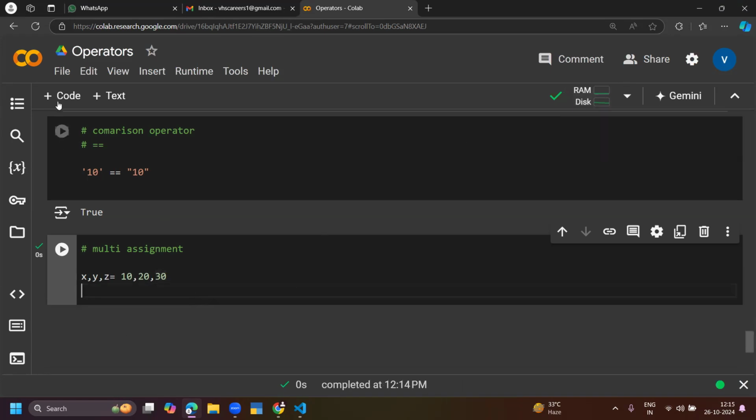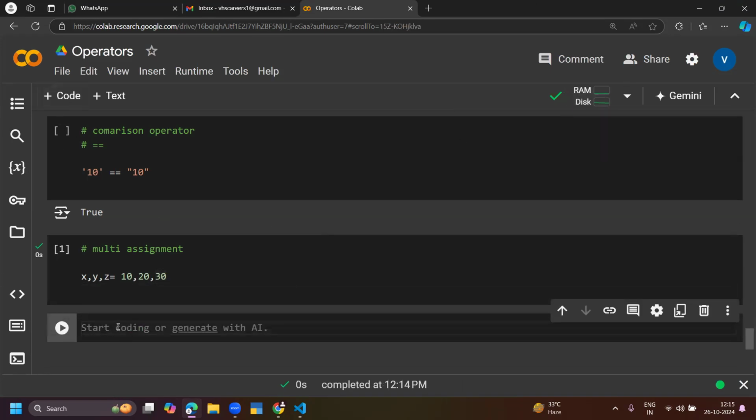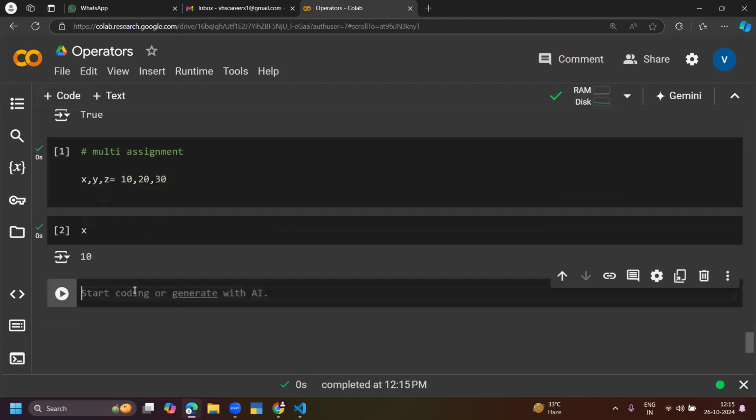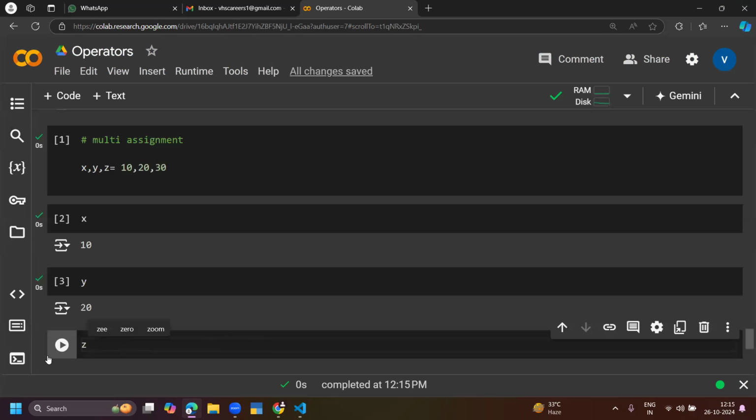Now, what I want to do is execute the X value. What is the X value now? X value is something like 10. Execute the Y value. What is the Y value? Y value is 20. And execute the Z value. What is the Z value now? Z value is something like 30. So click on the play button.